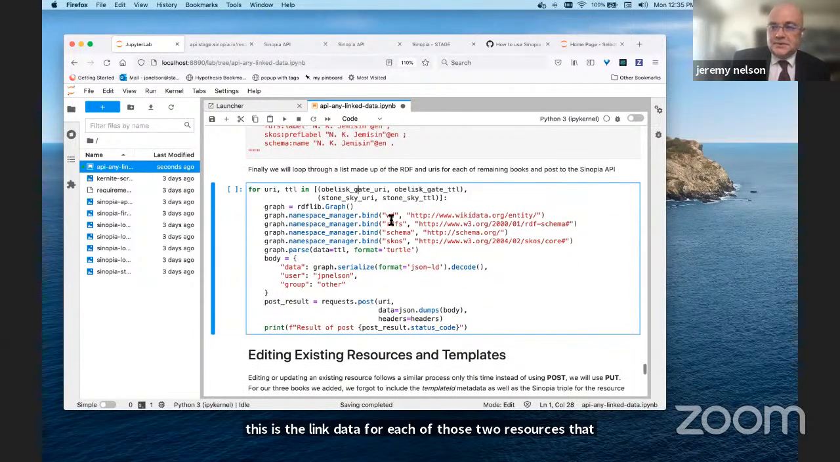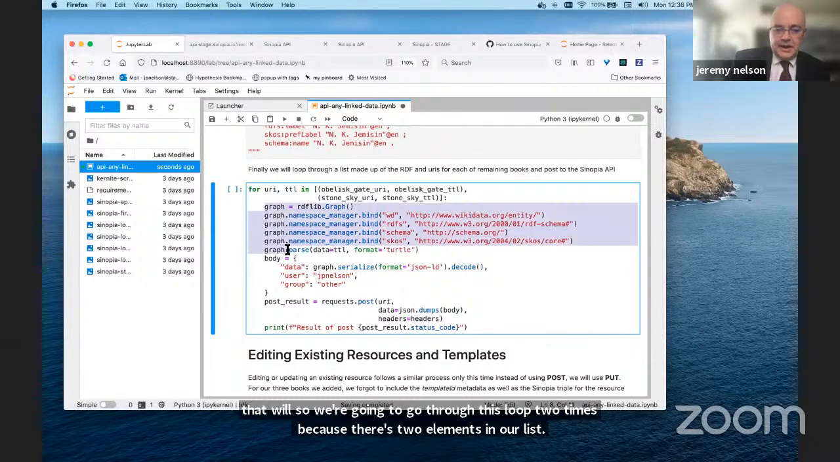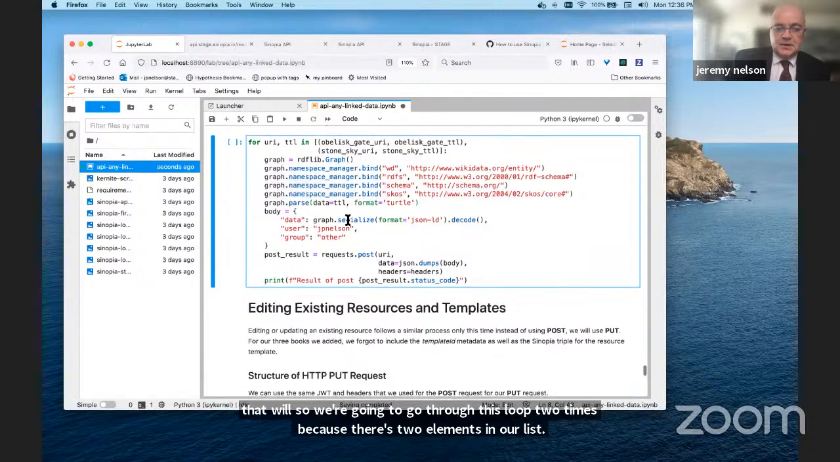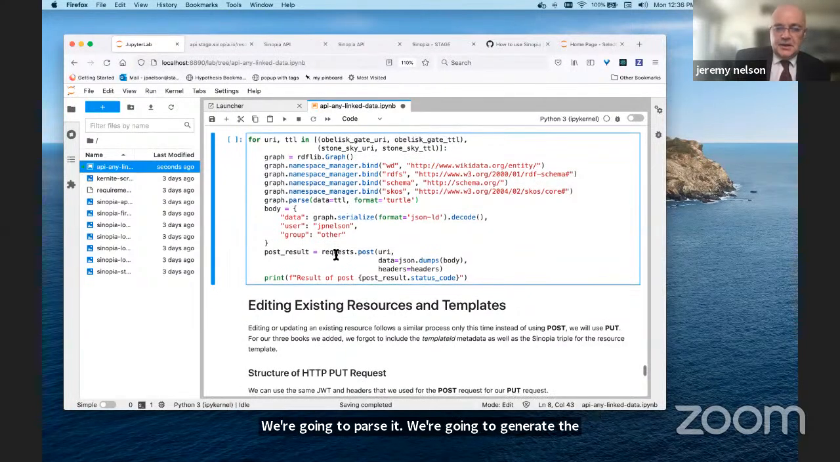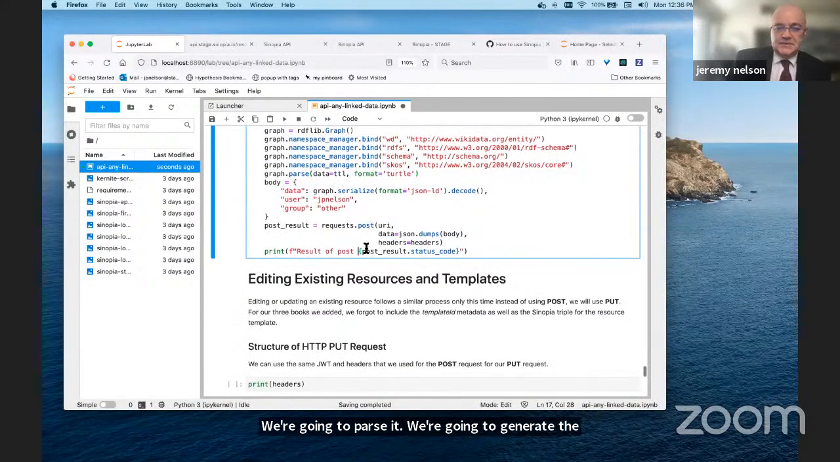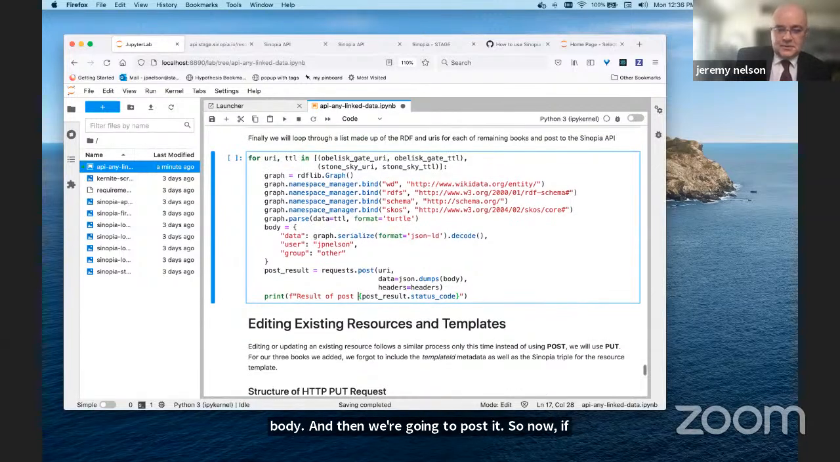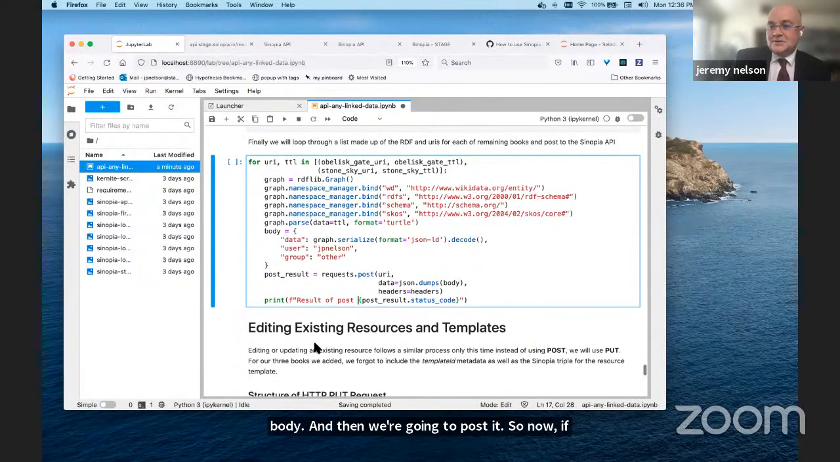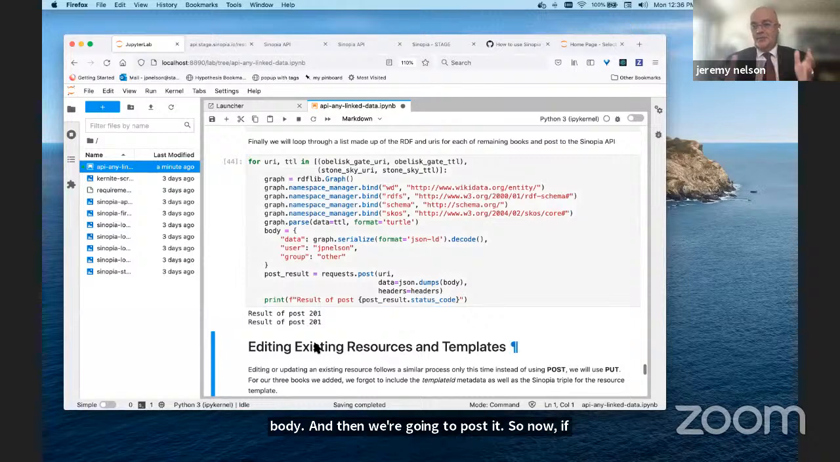We're going to go through this loop two times because there are two elements in our list. We're going to create our graph. We're going to parse it. We're going to generate the body, and then we're going to post it. So now, if everything works correctly, we posted and we're able to create both of those resources.